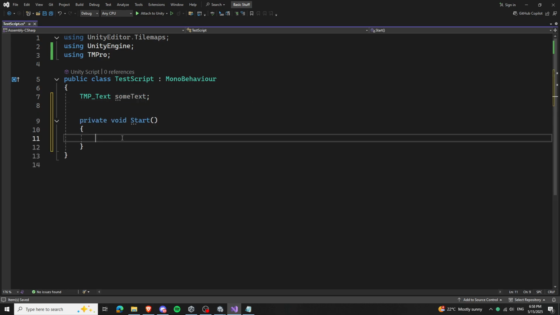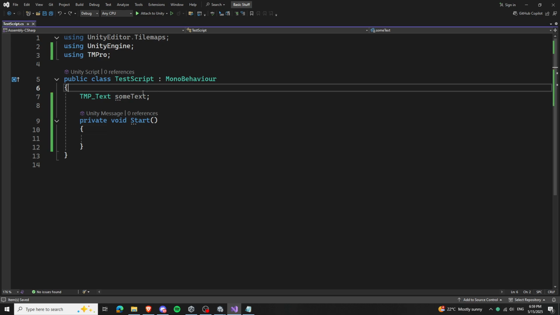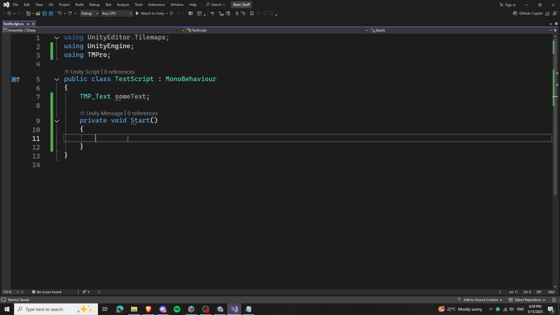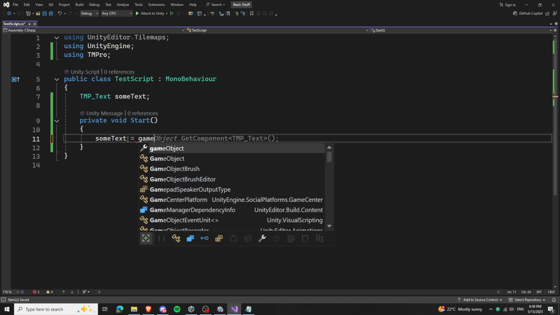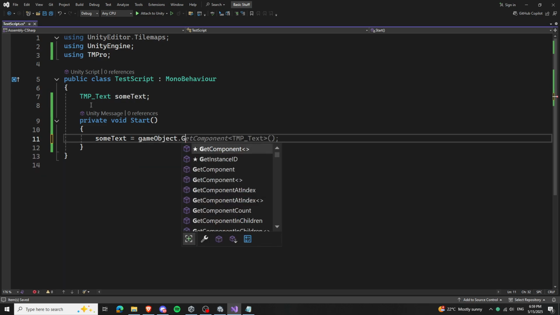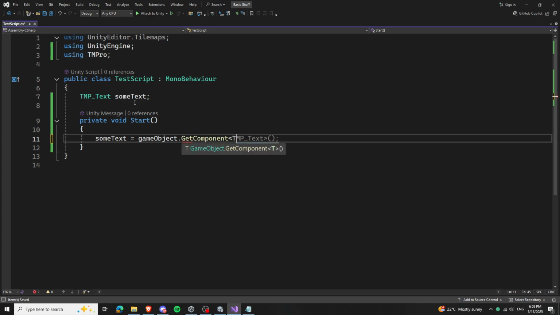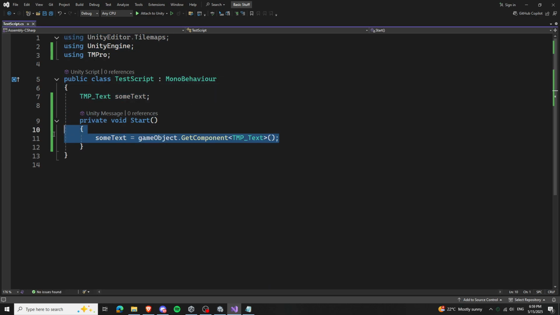So like any other component, you just say, oh, actually in this case we have the component in a variable, so we have it here. But let's say we don't have it and we want to get it from an object. Okay, you just say that is equal, you select whatever object you want, the object that has that component, and use GetComponent to get it, like that, like any other component. But in this case, let's say we have it in this variable.